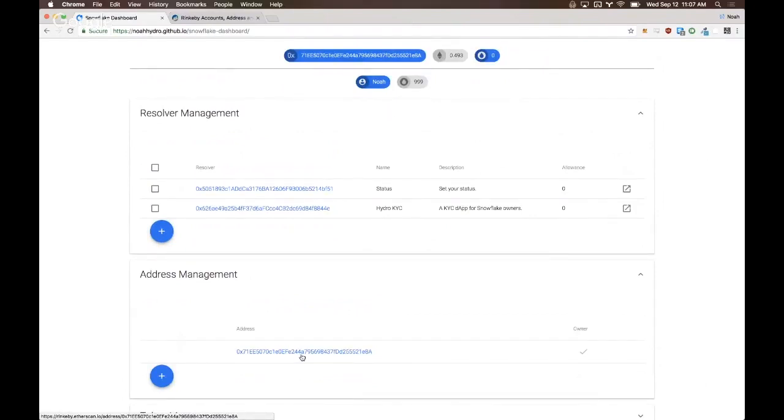Say I have one on my phone in Trust Wallet, I have one in my Hydro app, I have one in my MetaMask on my desktop, and I want to transact from all of these using the same core identity, this Snowflake identity. That is made possible through some logic that we've written into the Snowflake smart contract, which lets you add multiple addresses to the same Snowflake identity. We might go through the process of adding an address later, because right now I only have one added.